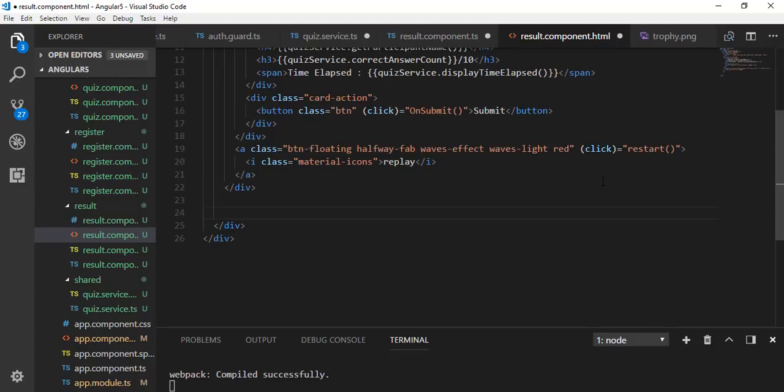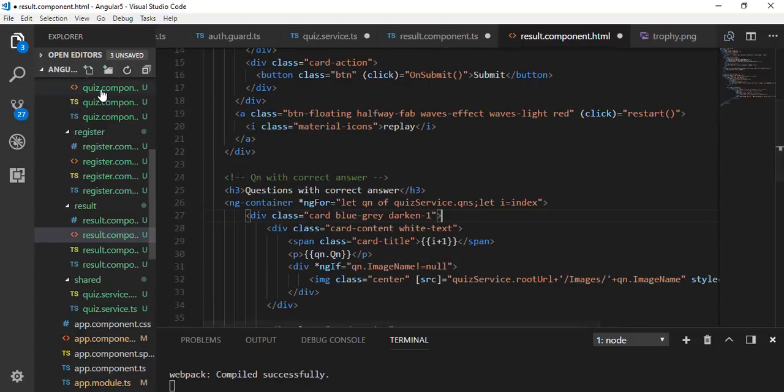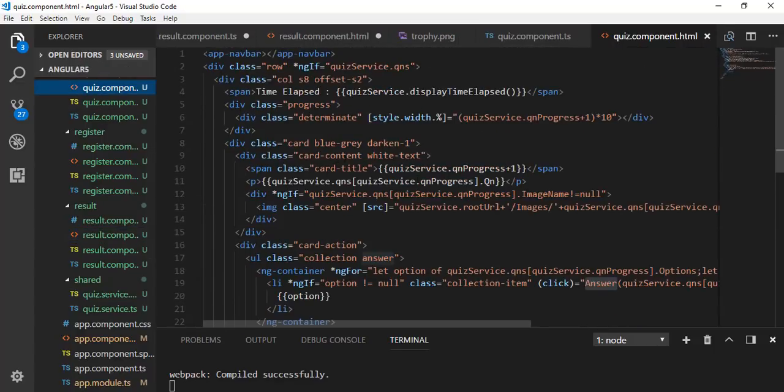After displaying the output or result of this program, we need to show 10 random questions with correct answers. To save the time, I have prepared the HTML and I will paste the code here. First of all, we have the header here. After that, we have ng-container. Inside that, we have iterated through this array QNs. Inside this qn variable, we will have the question of the current iteration. Along with that, we will have the current index inside this i variable. It is almost similar to this quiz component HTML here.